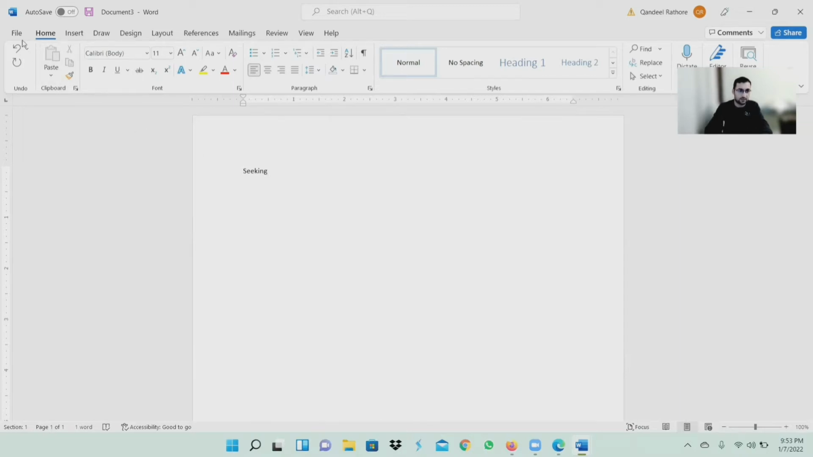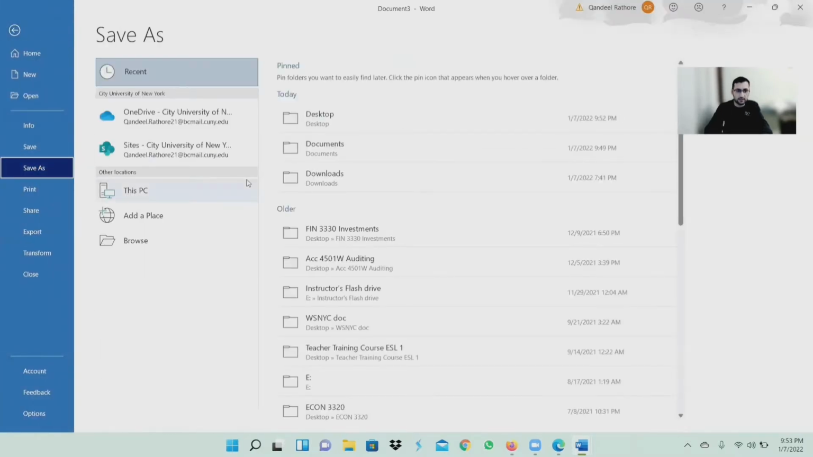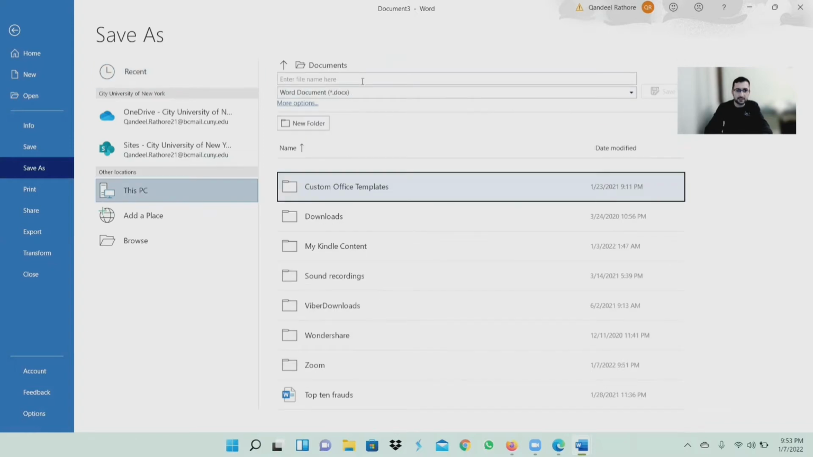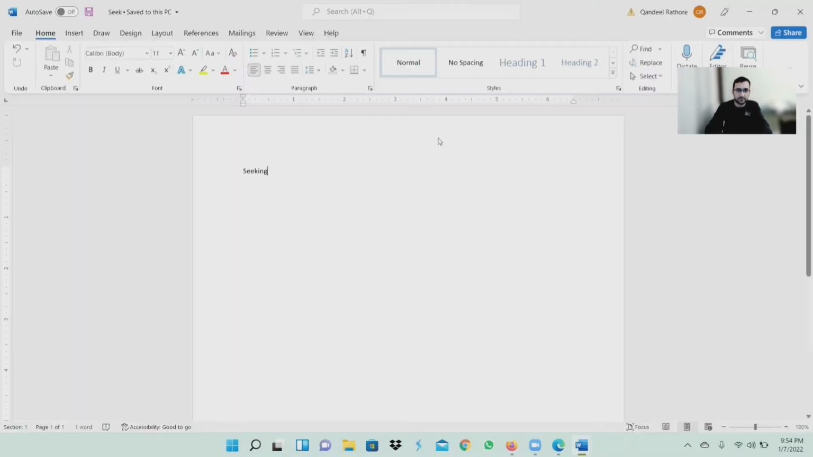Let's try this. So go to File, Save As. It asks us where do we want to save it, what is the location going to be. Let's say we choose Documents, and then it asks us to name the file. We name it and then we save it. This is Save As. Now when we are saving a document for second time or subsequent times, then it's saved.